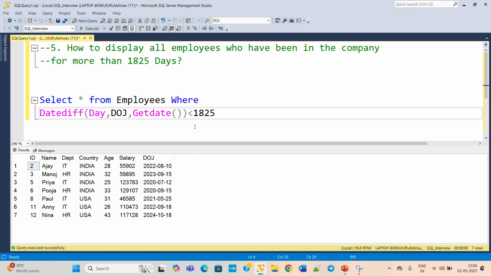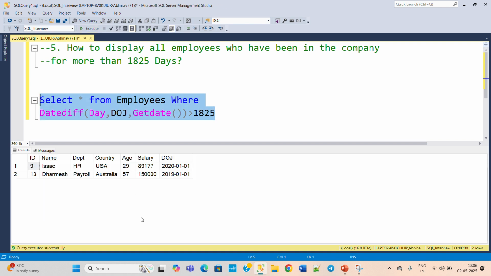Okay, we need to check those employees who have worked more than 1825 days now. So this should be greater than 1825. Now execute this and this will give us the final output. So here you can see Isaac and Dharmesh are working for more than 5 years.